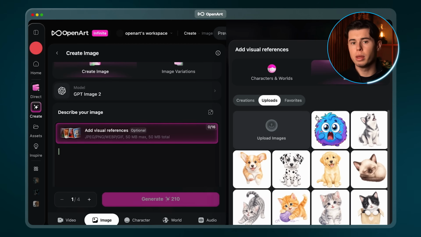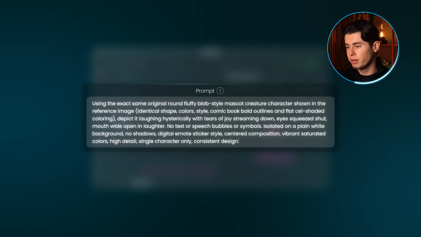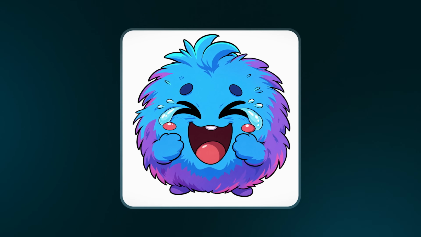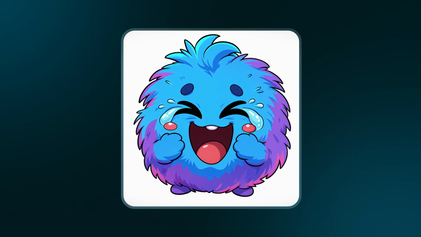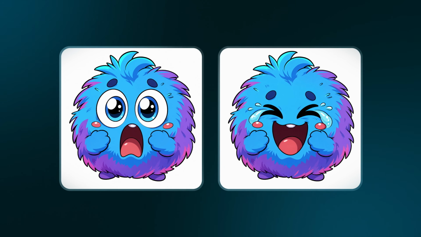For example, I want to create the laughing version of it. I'm going to add it here, and for the prompt, I'll paste in this. Now, I leave all the settings the same, and after a few seconds, I get this new generation. As you can see, we have the same character, but with a different facial expression. And this wouldn't have been possible if we hadn't referenced our character at the start.